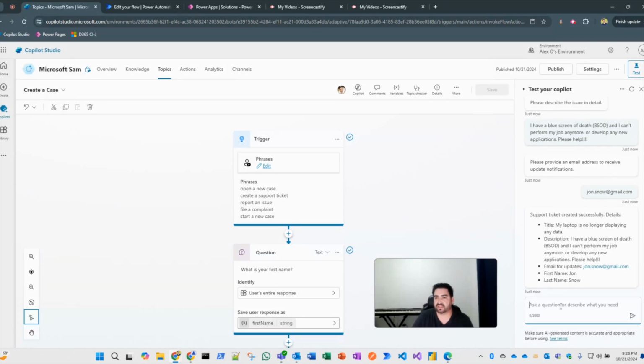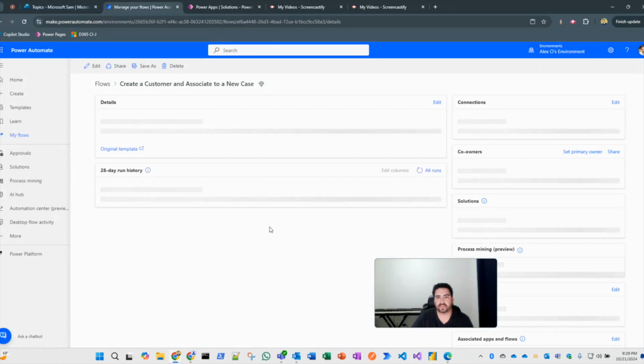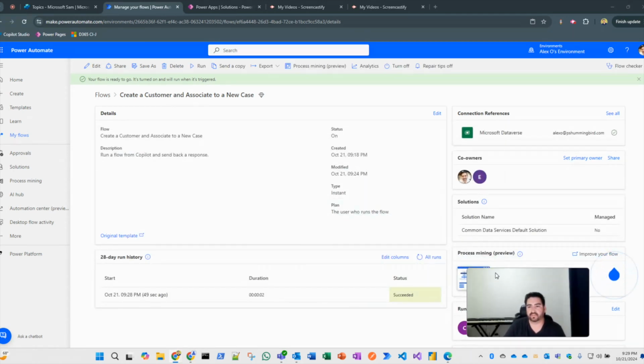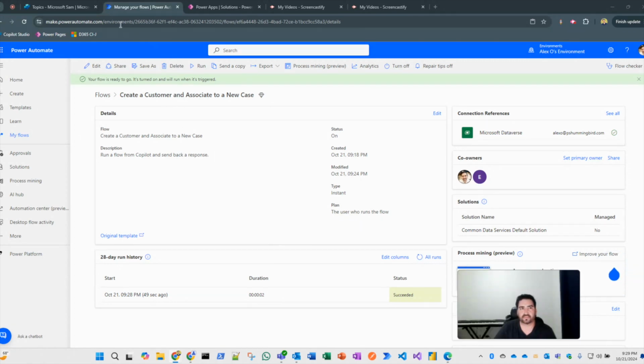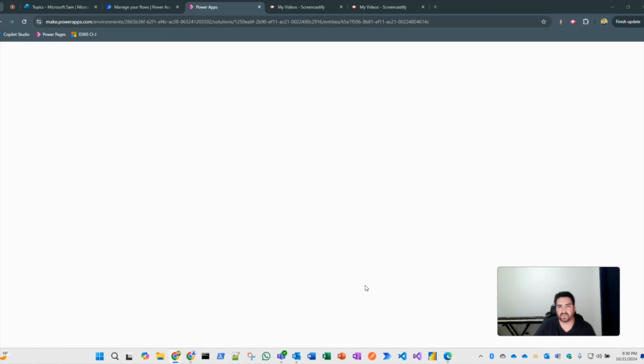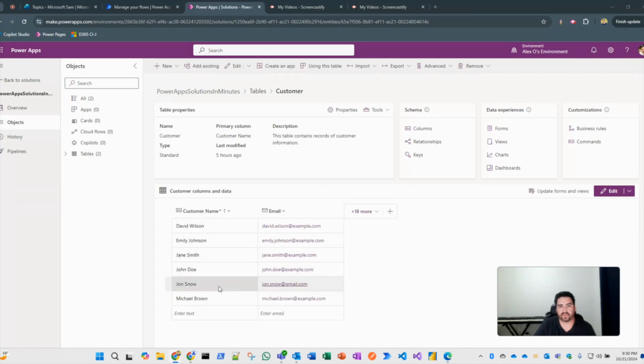Now it's going through the process of running the Power Automate, I would expect. And then let's just wait a little bit and see what happens. So let's go look at our flow. Looks like it ran, okay. Let's take a look at our customer base. Do we have Jon Snow in there now? We do. We have Jon Snow, and there's his email.